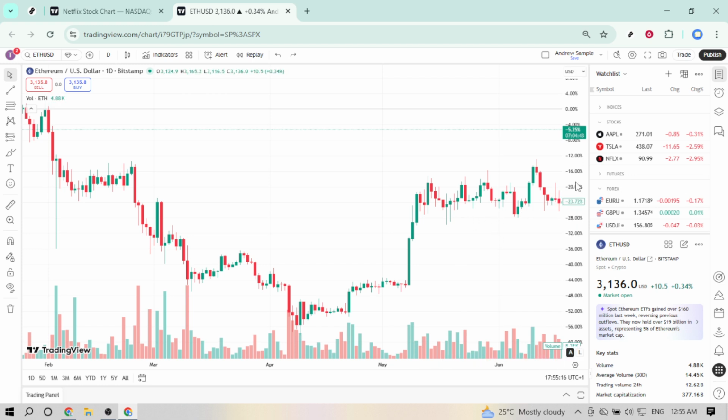Move your mouse to the price scale on the right edge of the chart. Click and hold on that scale, then drag your mouse up to compress the vertical scale and push the price lower on the screen, or drag down to expand the scale and pull the price higher. Release the mouse when the chart looks comfortable.